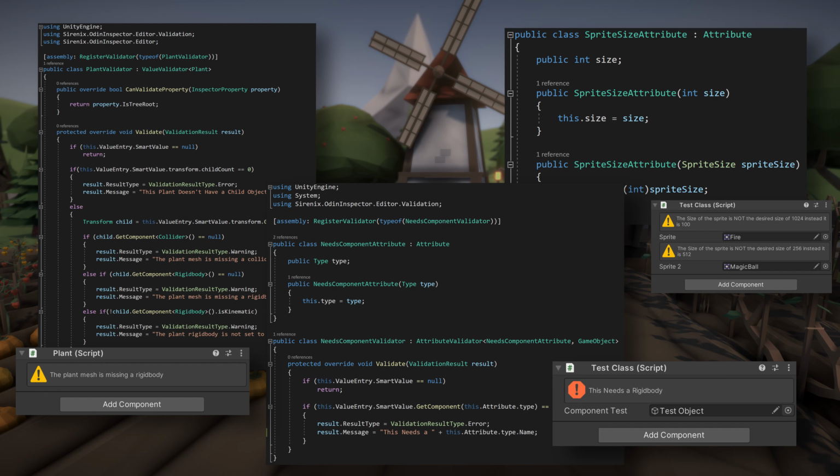So there you go, three examples of how to create and use custom validators with Odin Inspector and optionally with the Project Validator.